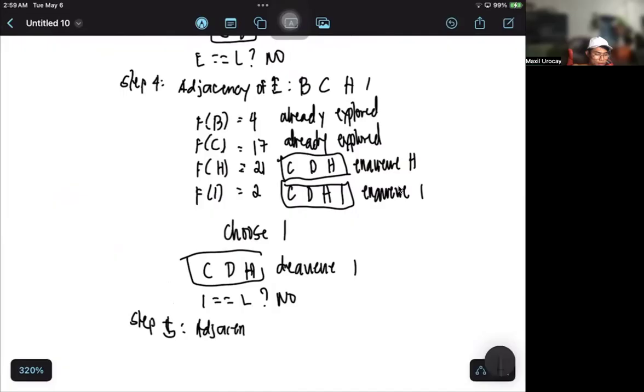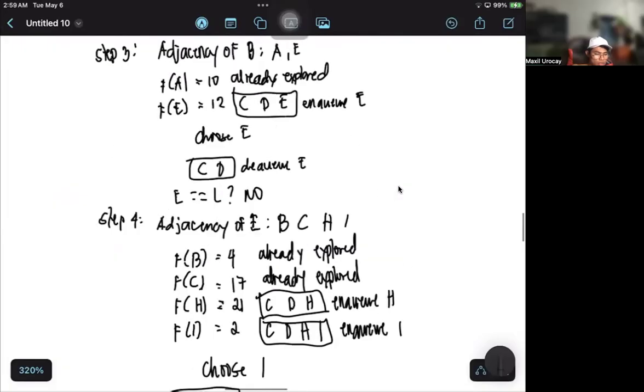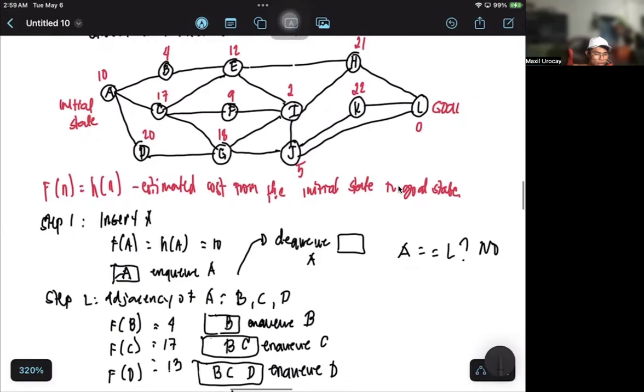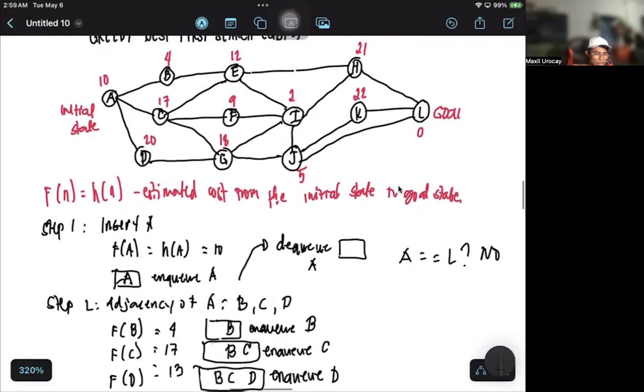Adjacency of I. What is the adjacency of I? That is H, J, and E, F, G. So that is E, F, G, H, J. Take note.